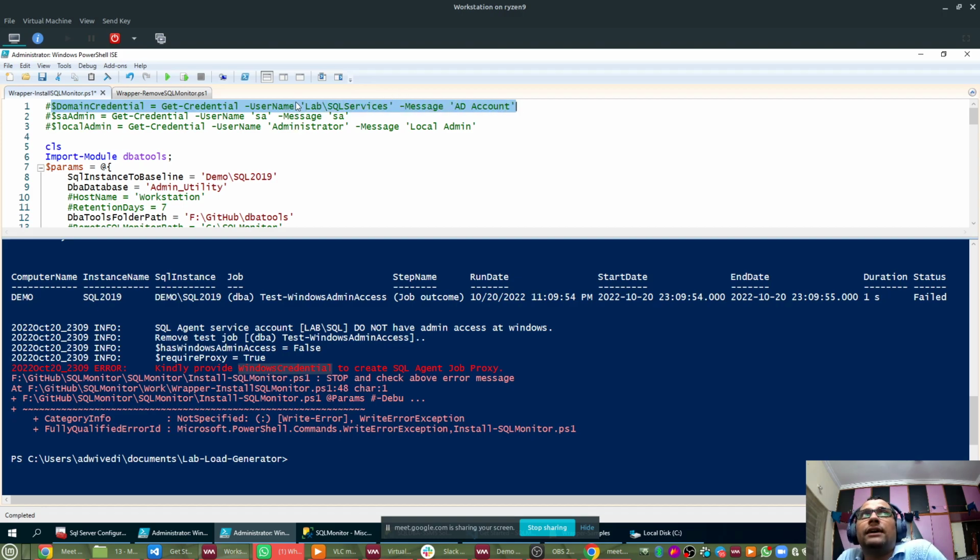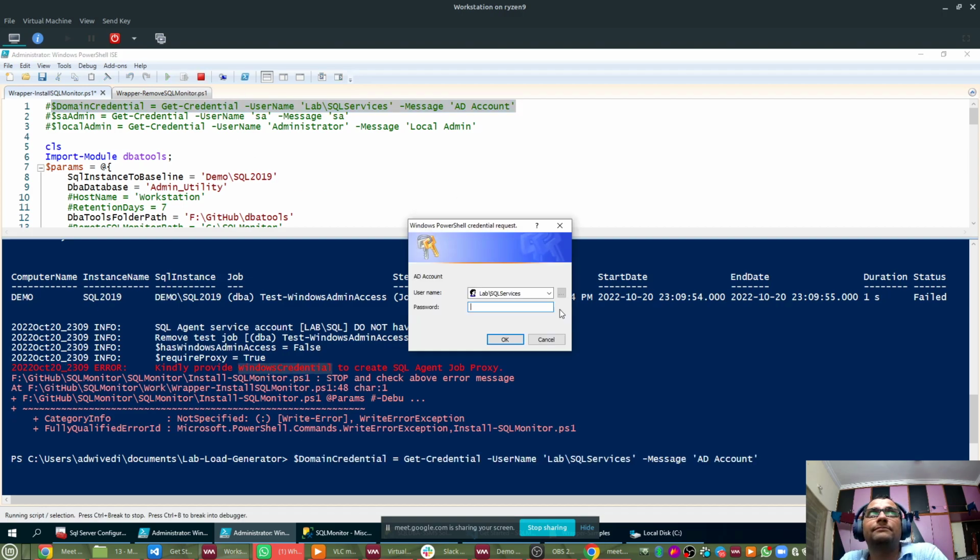Before that, ensure that the username which is mentioned here should have administrative access on the host where the SQL Server instance is, which you are baselining. So I am baselining demo SQL 2019. The host name is demo. So on the demo host, this username should have administrative privileges. And now I have to provide the password for that once I run this line.